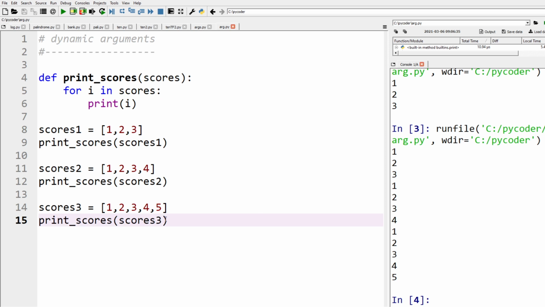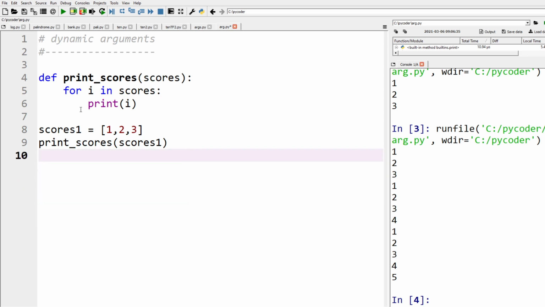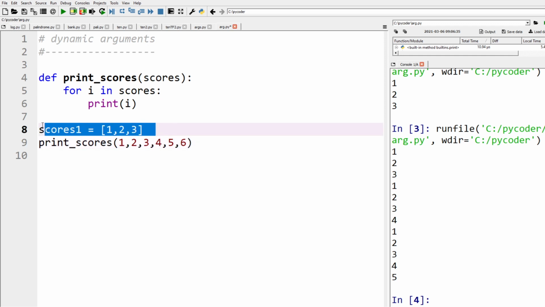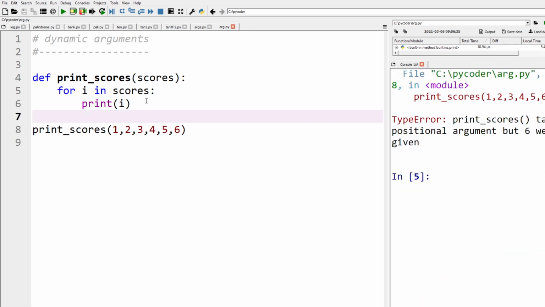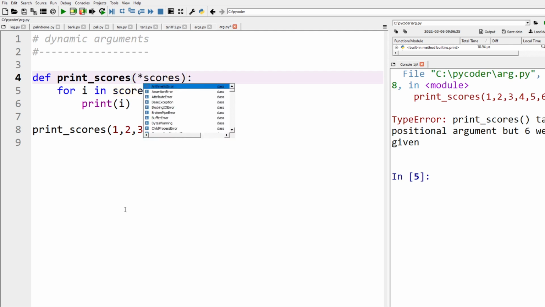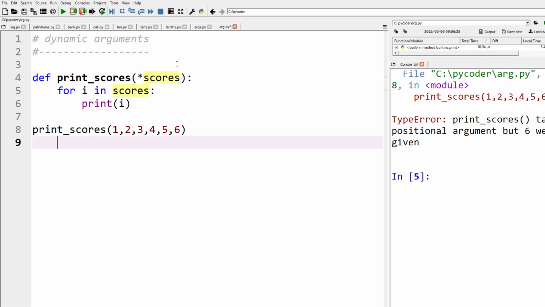So is there a way that we can just call this function and give it some scores, and we don't actually know how many scores there's going to be, but we're just going to pass it. Now if we just try this, it's not going to work because we're looking for one argument given to the function. But there is a way, and this is called dynamic arguments using the args method. So we don't need to use args, but let's just put that in so it's easier to understand.